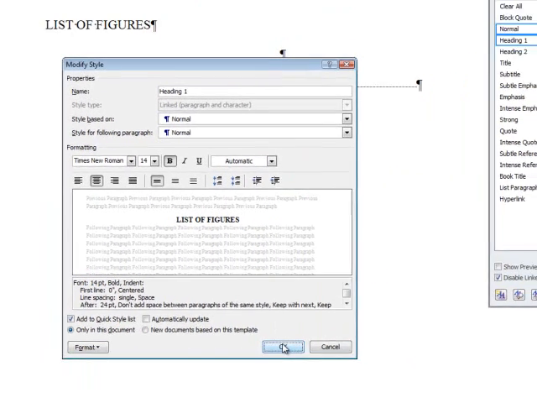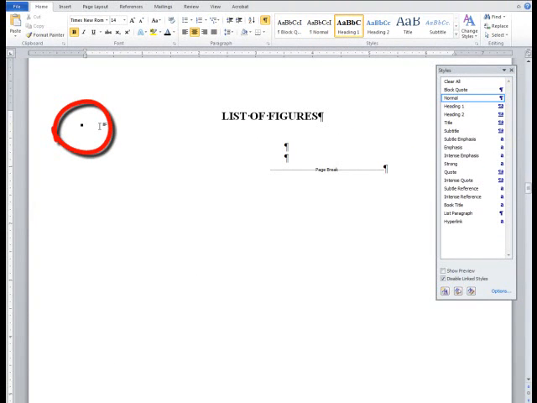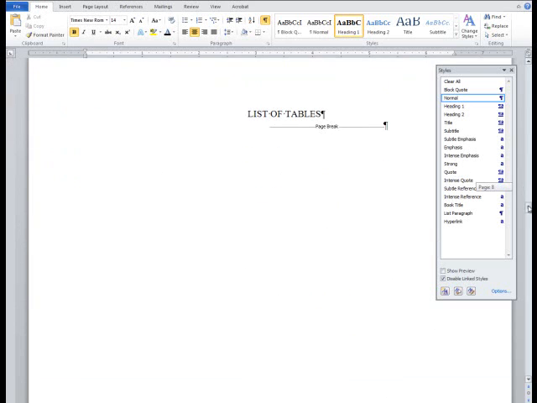With the cursor in front of the title List of Figures, click the Heading 1 button. You will see that it automatically centers the title and applies the appropriate formatting. You will also see a small black square alongside the left margin. This is a formatting mark which shows that a style has been applied to this text. Now you can apply Heading 1 to all other major chapter headings following the table of contents.